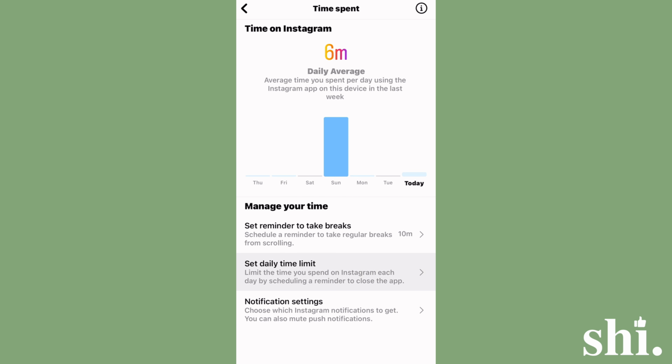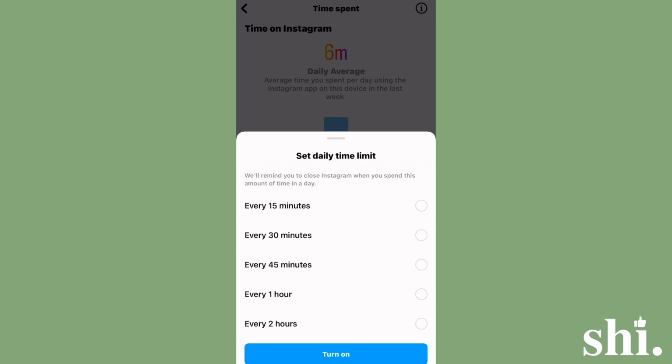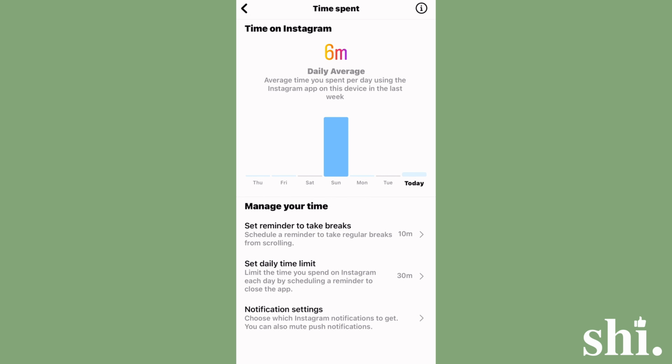Then it'll go to the set daily time limit page, and you can pick whatever time you want for this as well. I like to have mine at 30 minutes, but that is all you have to do to set up these reminders on Instagram.